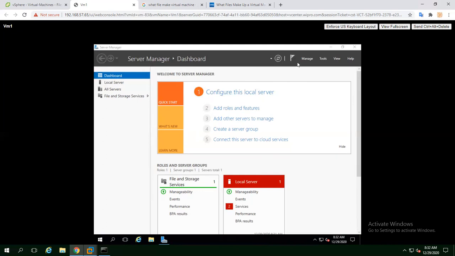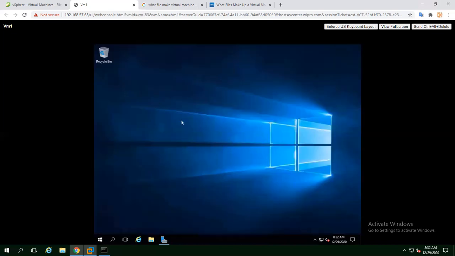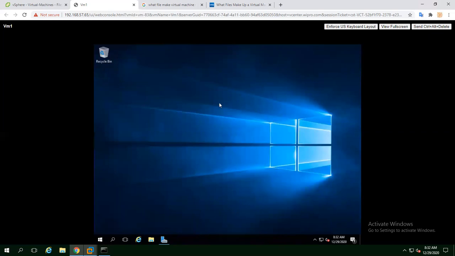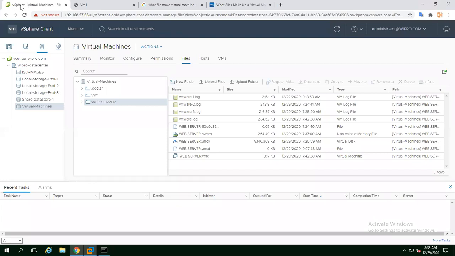If I want to do anything, first you have to install the VMware tool, and after the installation of the VMware tool, I am able to use the mouse here. But right now, if I make it full screen, you can still see I'm not getting a full screen on my screen. So here also we have to install the VMware tools. To install the VMware tools, you can go directly to your vSphere.